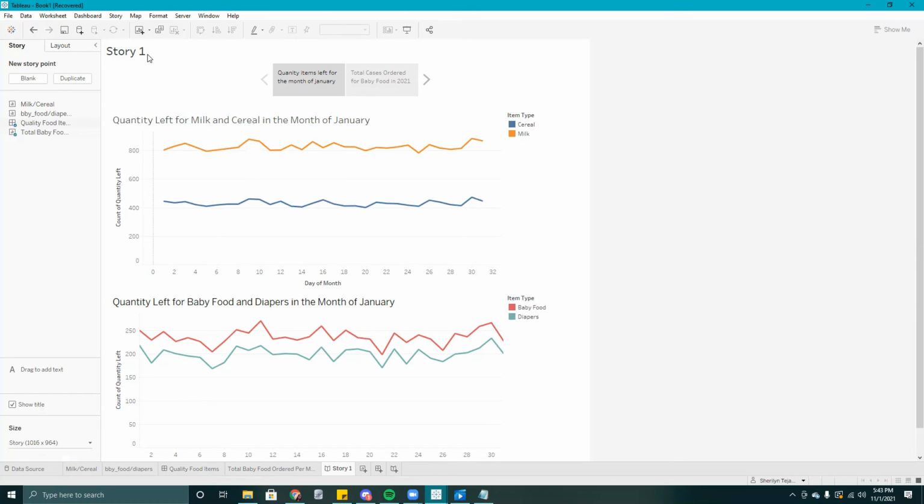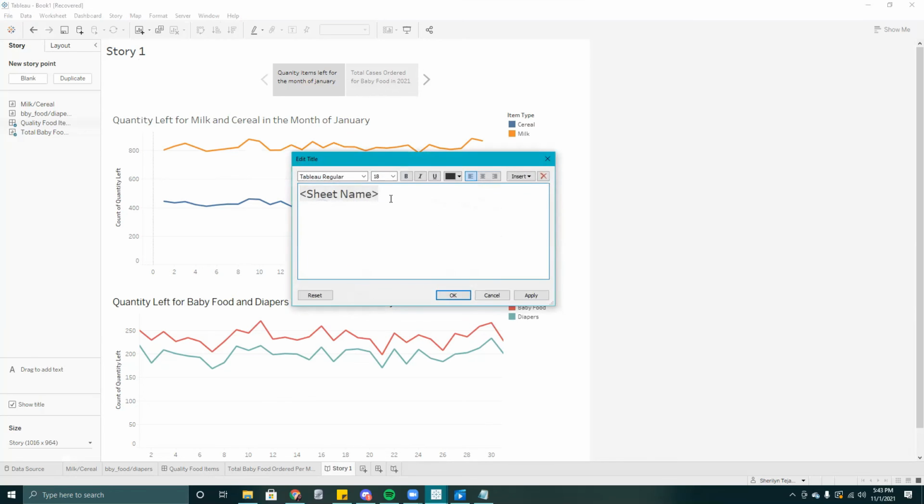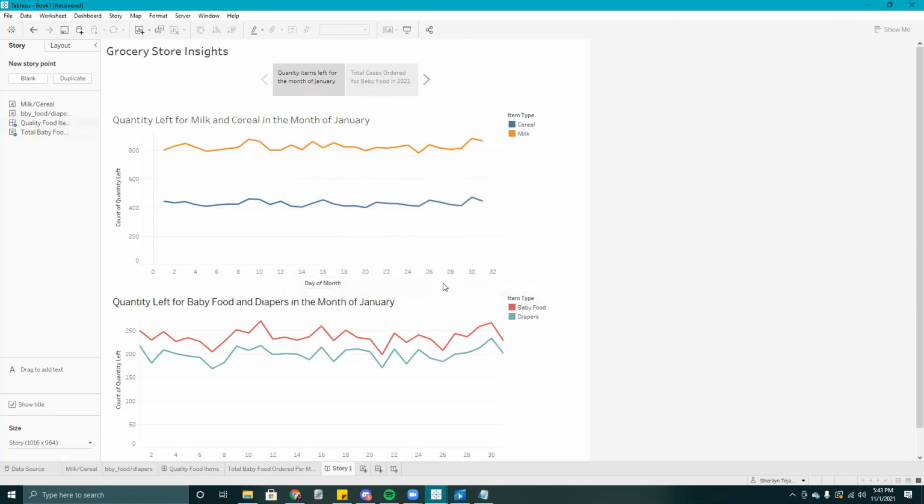So let's go ahead and change our story title. Same way as before, just double click on the title name, which is currently story 1, and I'm going to change it to grocery store insights and hit OK. And we can do the same and rename our tab. Now, going back to our slides.